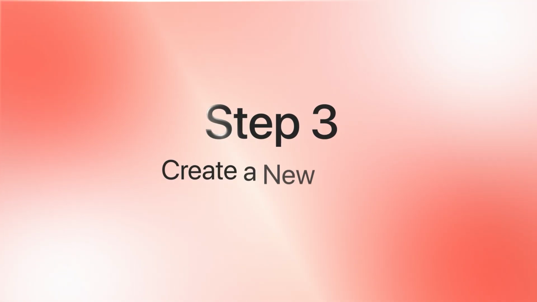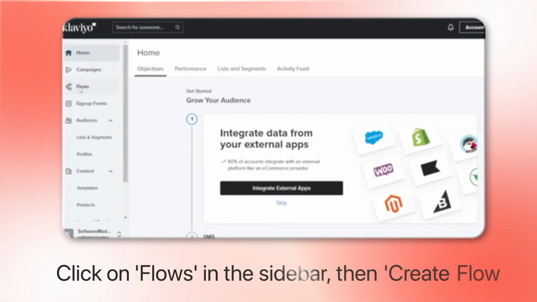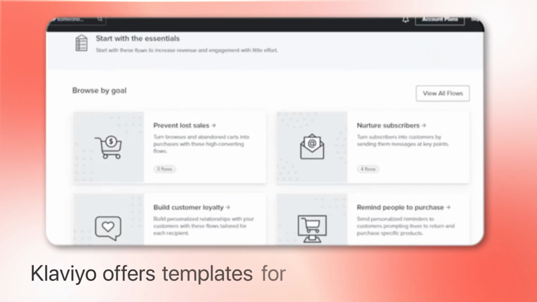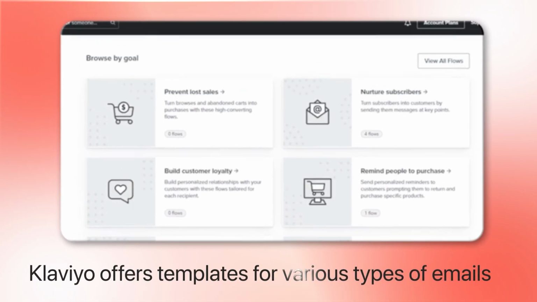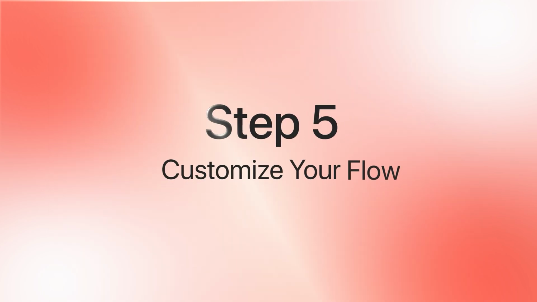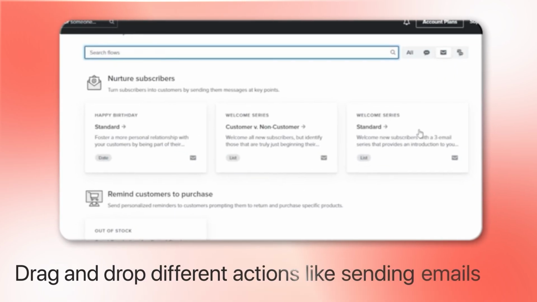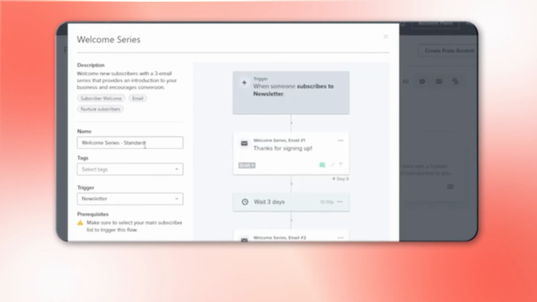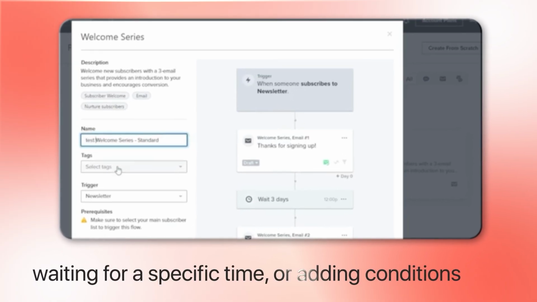Step 3, create a new flow. Click on flows in the sidebar, then create flow. Step 4, choose a template. Klaviyo offers templates for various types of emails. Choose one that fits your needs. Step 5, customize your flow. Drag and drop different actions like sending emails, waiting for a specific time, or adding conditions.